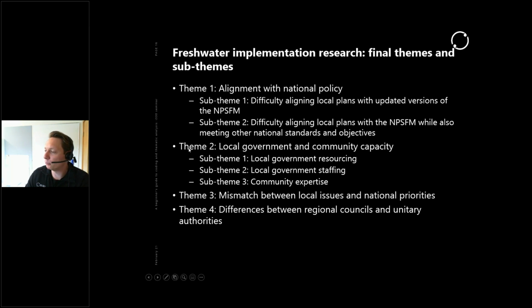The second theme here was local government and community capacity, which came through inductively from the data itself. And there were three different sub-themes here, specifically related to resourcing, staffing, and quite interestingly enough, community expertise, which I wasn't anticipating. This third theme here is a mismatch between local issues and national priorities.